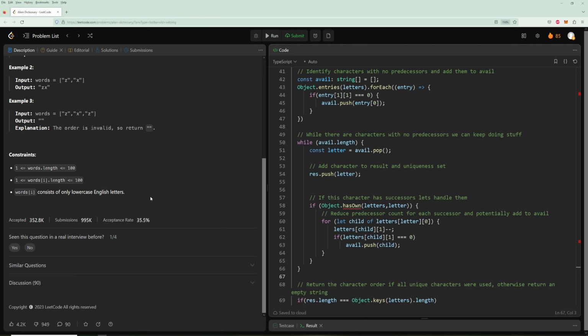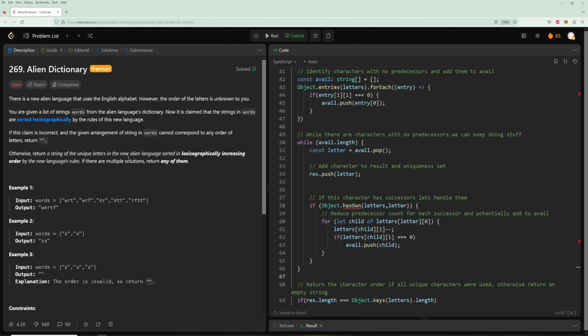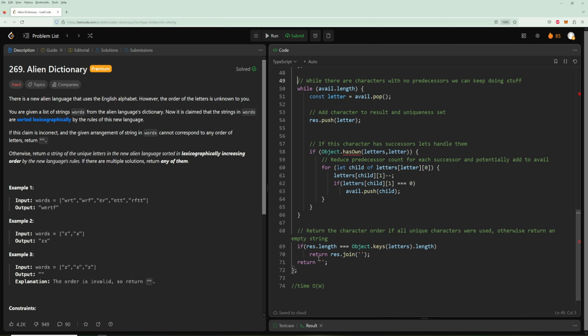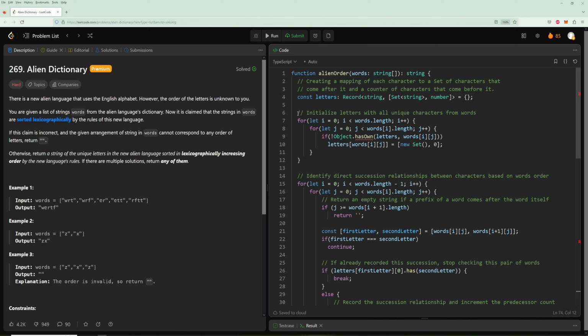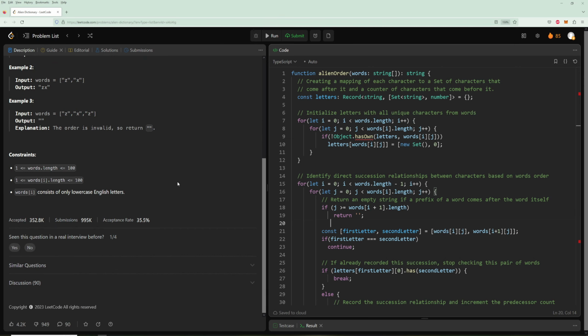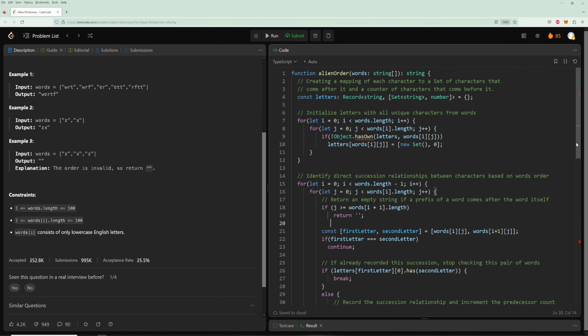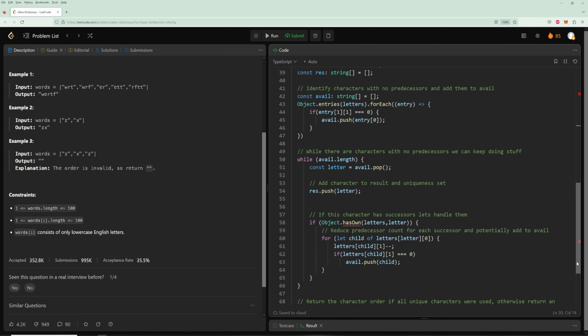Now, if they did say that the letters were any ASCII value or something, then this wouldn't be the case. But I would argue that this is O of 1, and this is all O of 1 as well. So essentially, our big problem is this part here and this part here, where we're going through every word and comparing it to every other word, because that can be bigger numbers. But as far as the characters, I would say 26, 26.